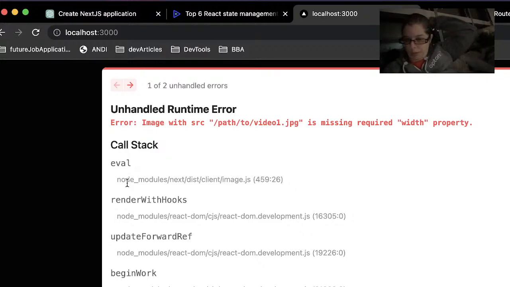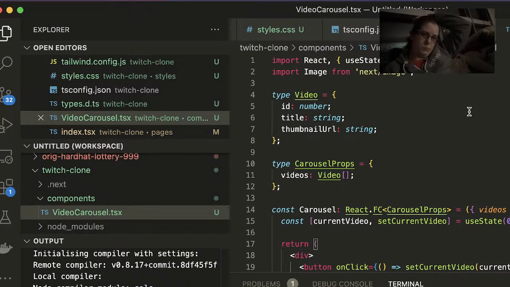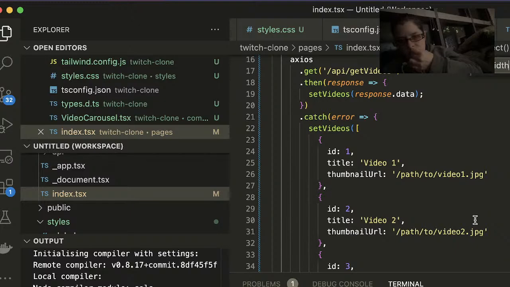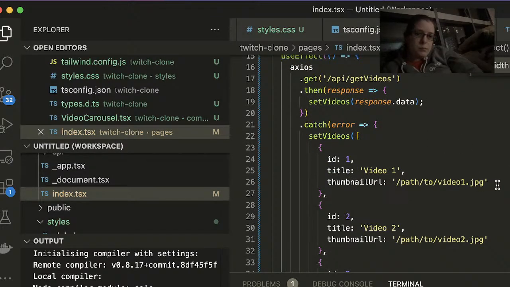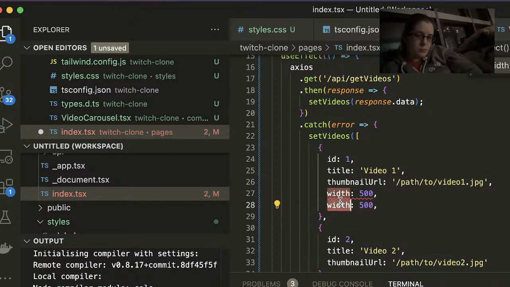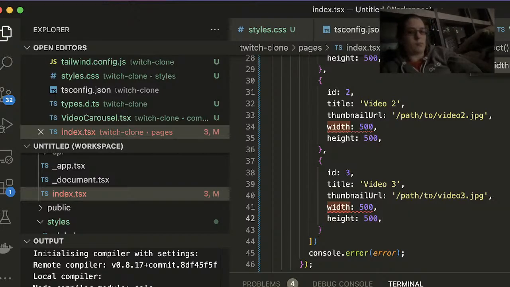Missing required width property. Is it required? Oh. Oh, is... okay.